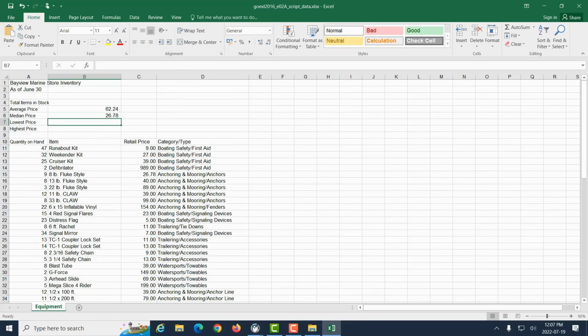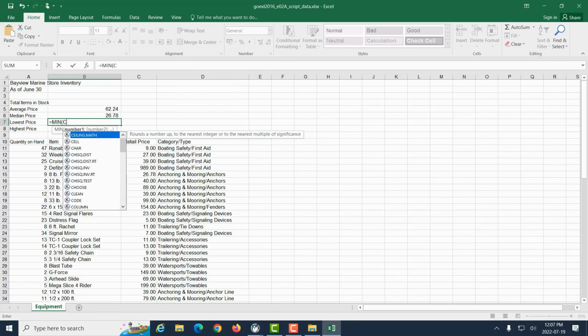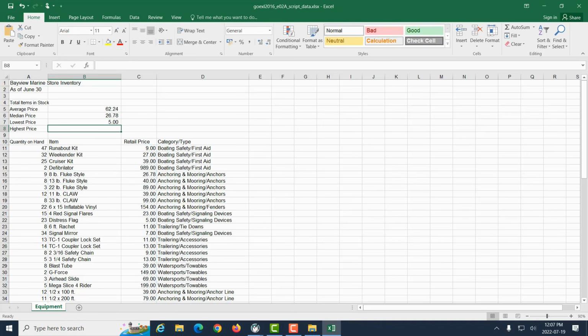Lowest price, what function is that? Minimum, right? And then we can say equal sign min. There's a min, and then it was C11 to C75, enter. And the highest one is going to be maximum. So I'm sure you now are aware that my personal preference is equal sign, typing it in.